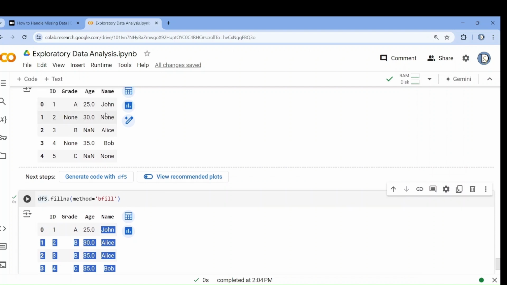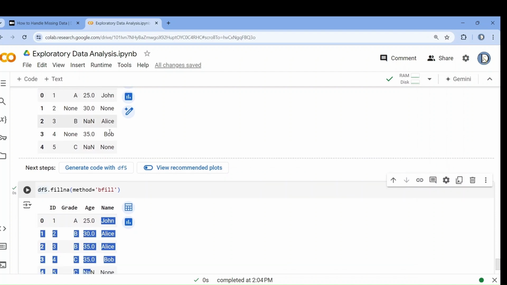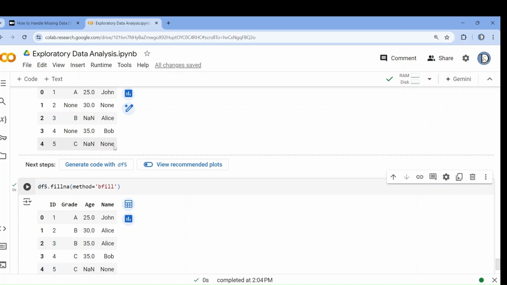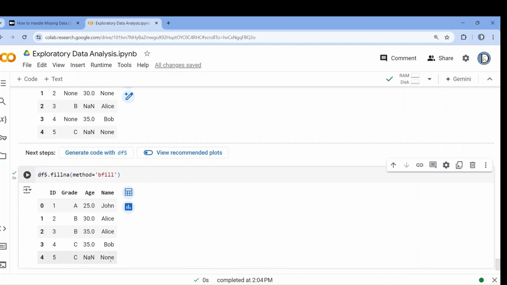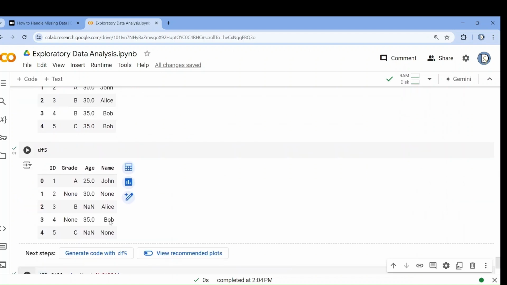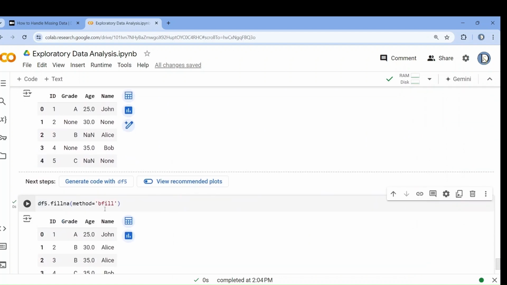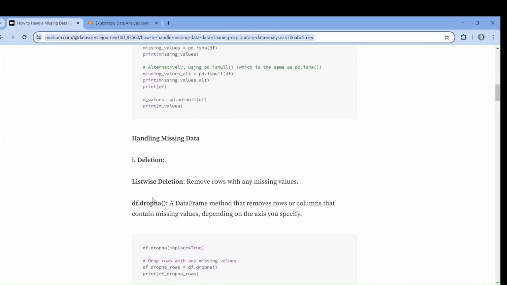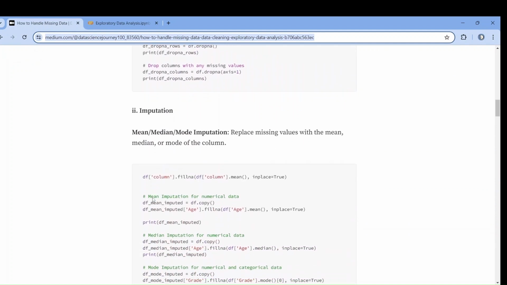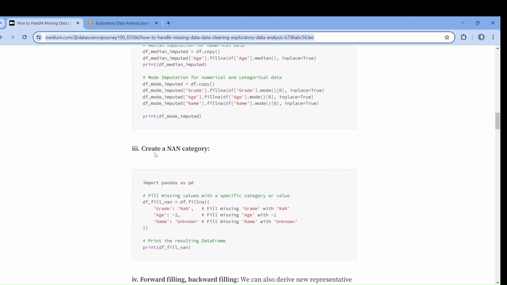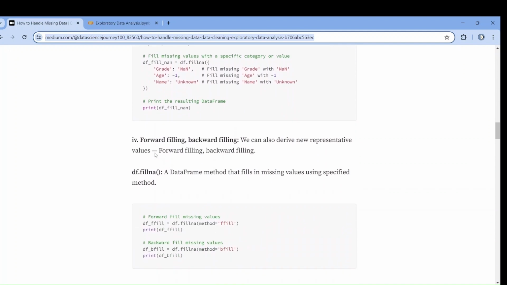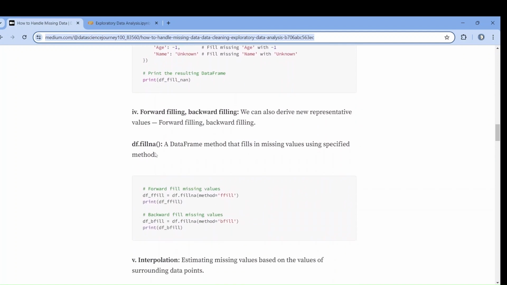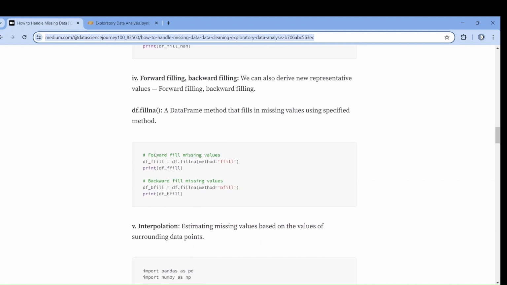Next here, John, None value, it will be filled up by Alice. Here it will not be filled up because of the same problem. Okay, so you can fill by the forward fill method or by the backward fill method. So you have to use ffill or you have to use bfill. Okay, so we have understood how we can delete, how we can replace with mean value, median value, mode value, how we can replace with a NaN value, a NaN category, or how we can use forward filling or backward filling. So these are the ways you can fill the missing values.